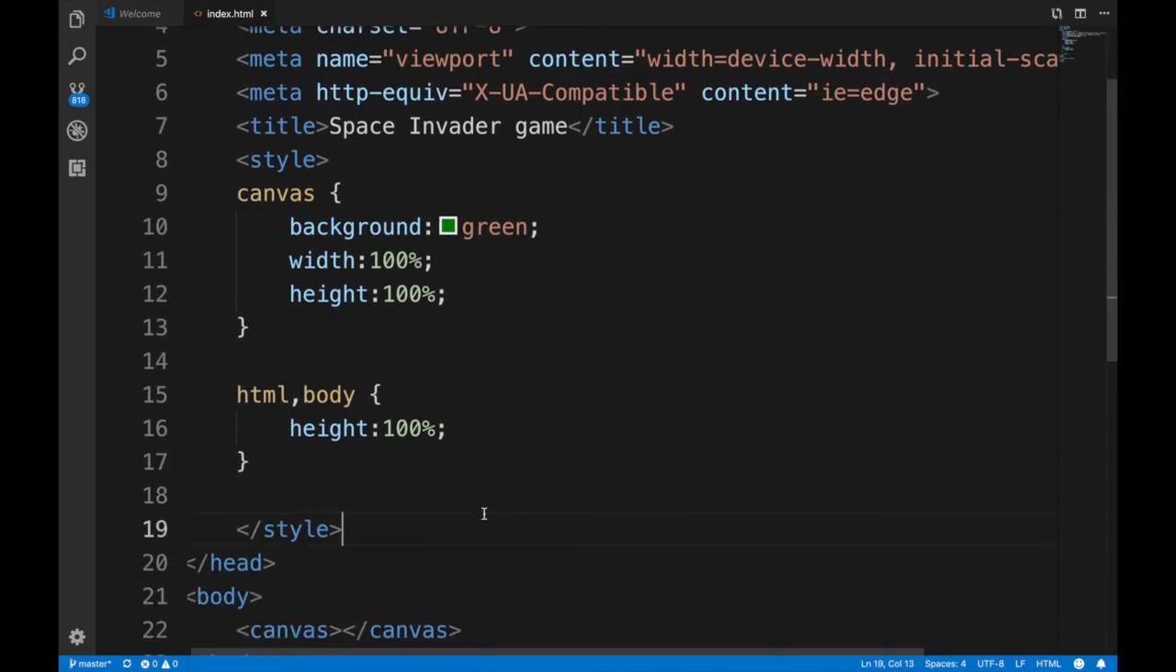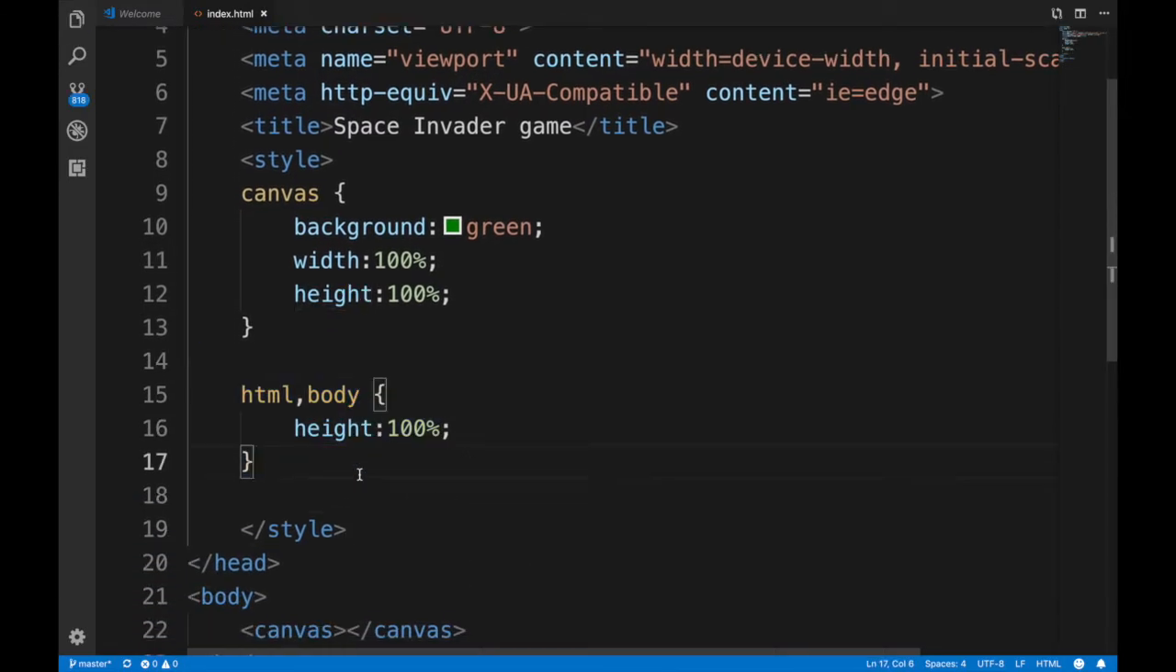That's just a stupid reason. I have no idea why. But you have to tell the body, hey, I want to stretch this even more. Make the body 100% because the body is not 100% for some reason. Okay. So we refresh and now we're 100%.